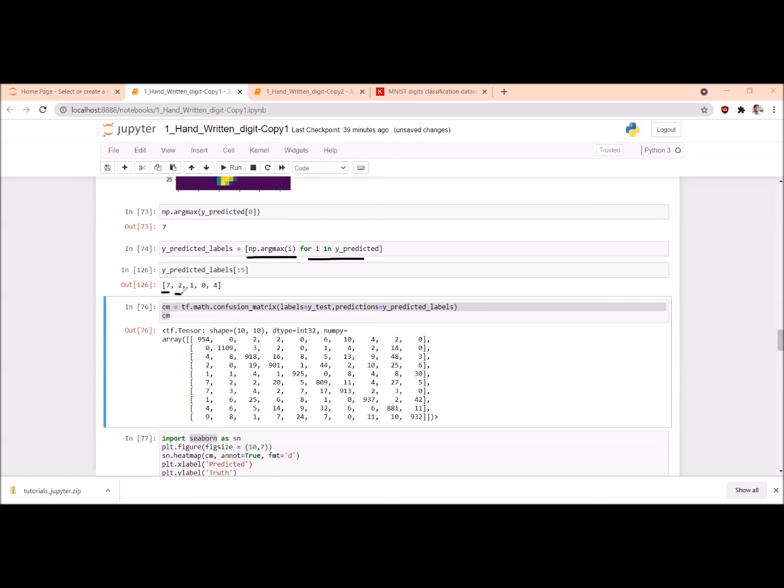Now 2 means np.argmax for that particular second neuron. 2 means actually it is the third neuron, 7 means the 8th neuron, because we are starting from 0. 2 means the third neuron is giving the highest value. Similarly, 0 means the first neuron is giving the highest value for that particular image, so it is predicted as 0.